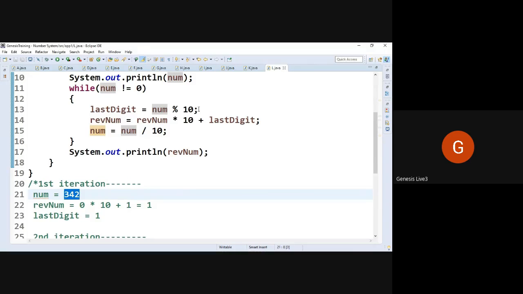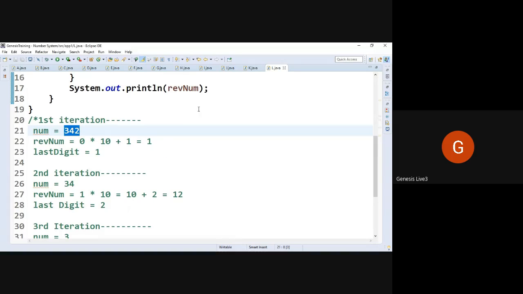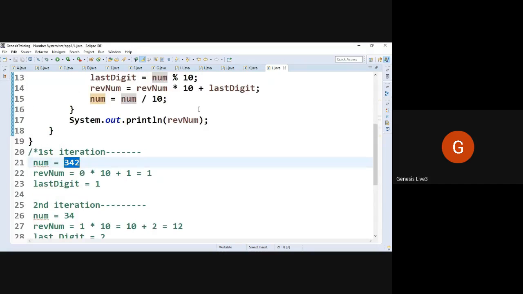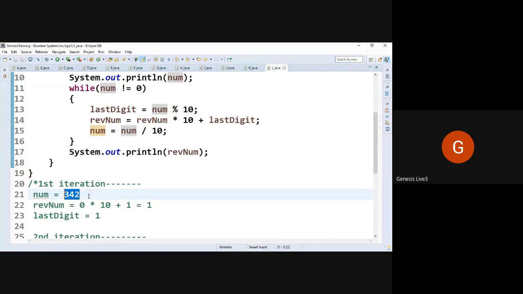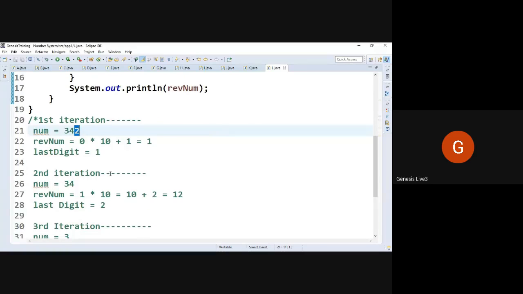What is the current value of num? The current value of num is 342. 342 mod 10 returns the rightmost single digit, that is 2, right? That is 2.